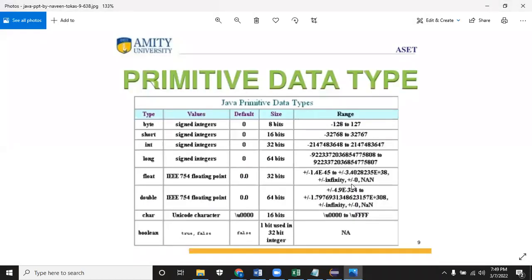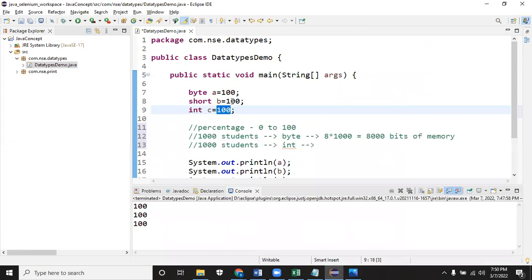What is the size of integer right now? You can see 32. Either you store 0 or you store 100, whatever it is, based on the data type you give, it will reserve the memory. One integer will take 32 bits, and for doing the same calculation it will occupy 32,000 bits of memory. So if you work with the memory properly, you are going to get better performance.